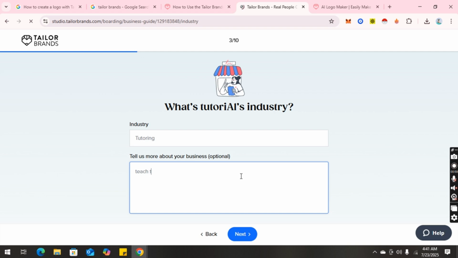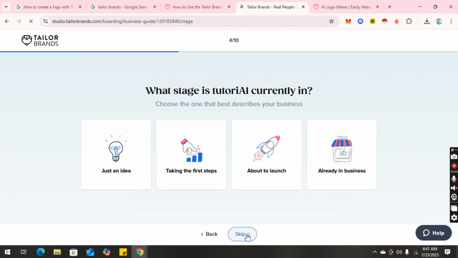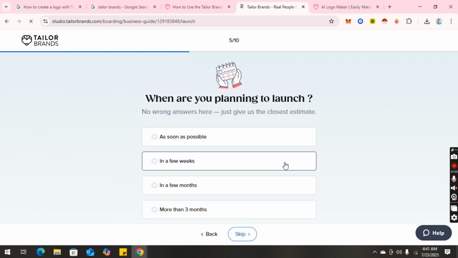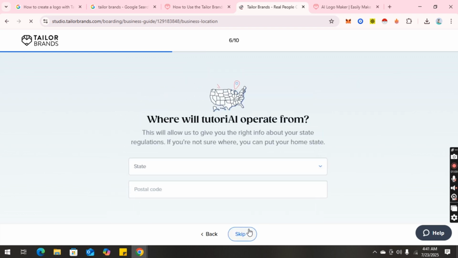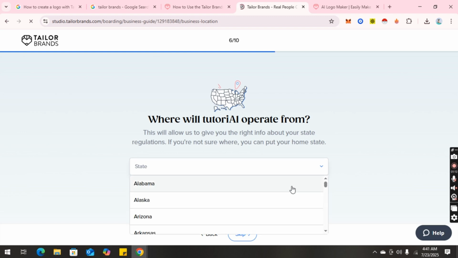Step 4. Once you're happy, click Finish. You'll need to sign up or log in. Tailor Brands may ask you to choose a plan to download high-resolution files, including social media kits and transparent versions. And that's it!